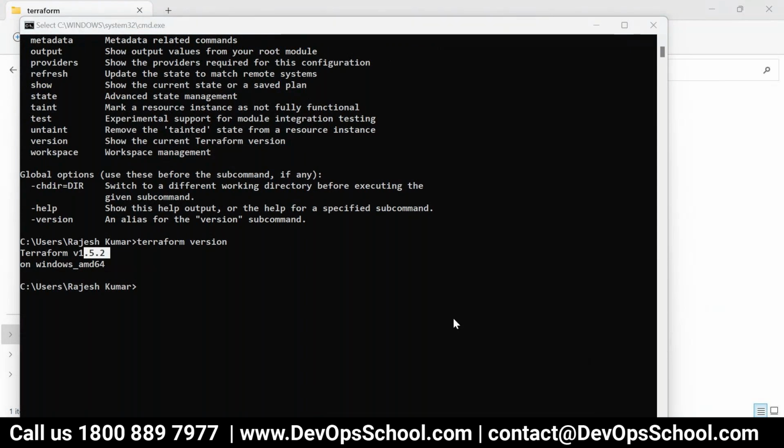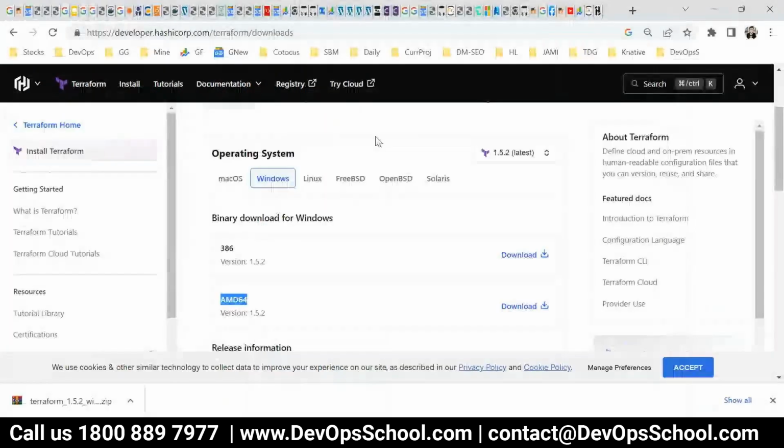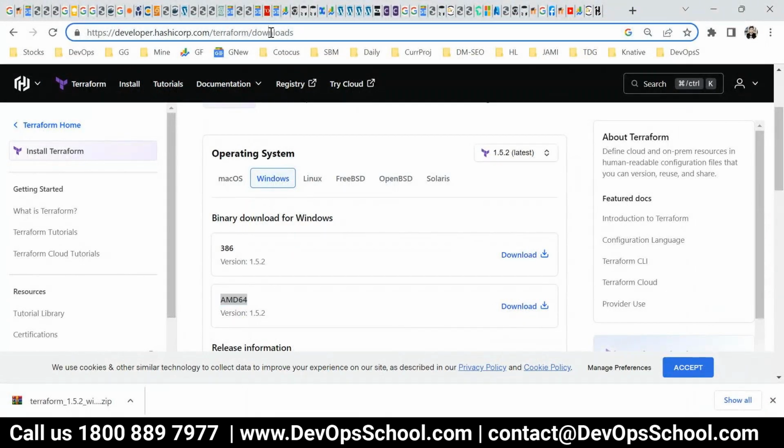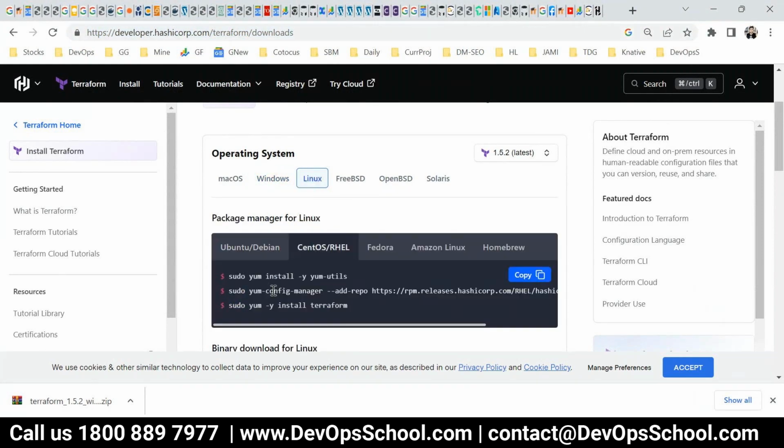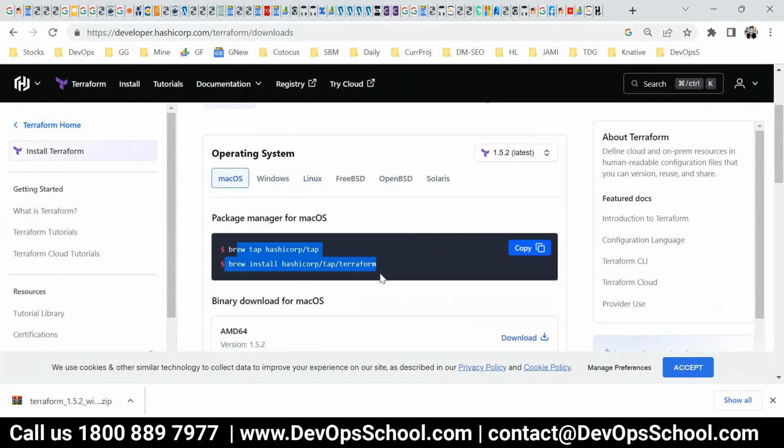Are you understanding, all of you? Could you share the link? Just type in Google. Why remember anything? Type Terraform download. That's all. Create a pointer in your mind: Terraform download. If you are using Linux, this is Ubuntu, CentOS, Fedora, Amazon. If you're using Mac, here it is. So done.